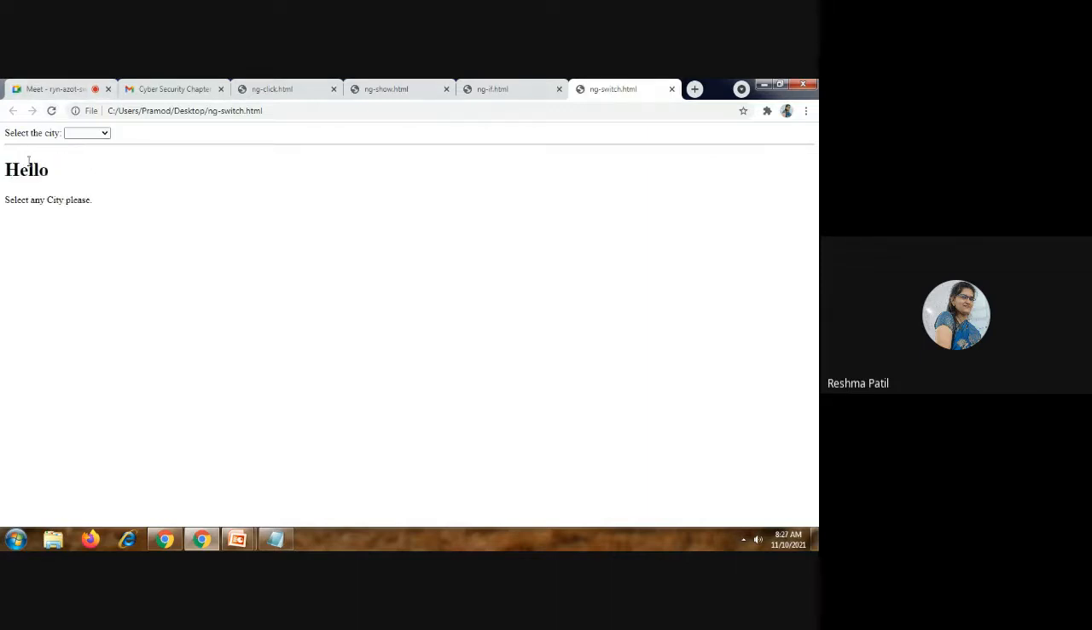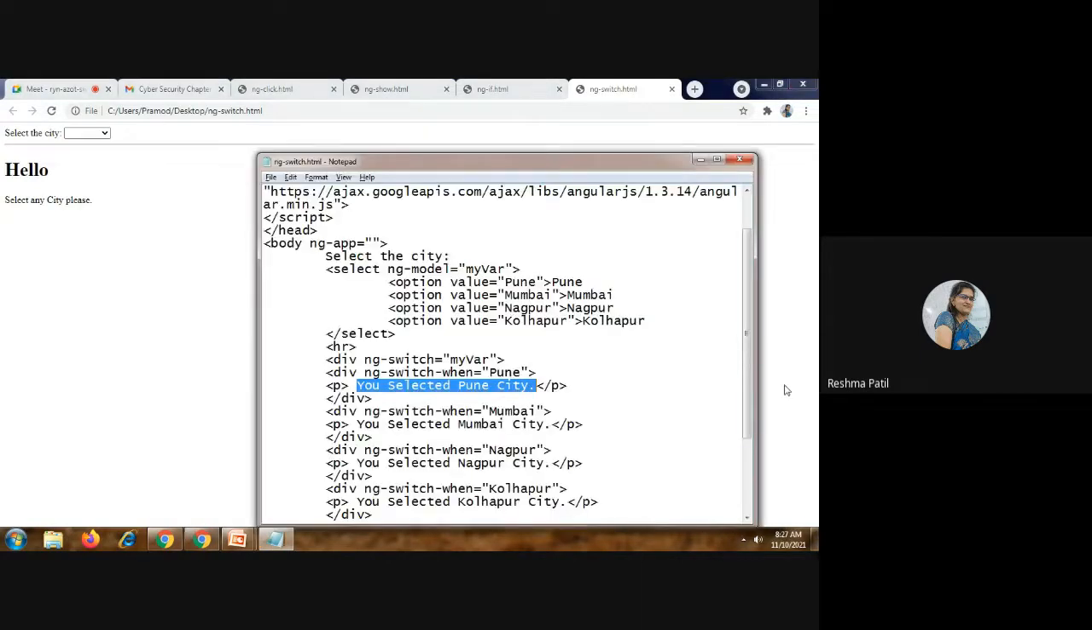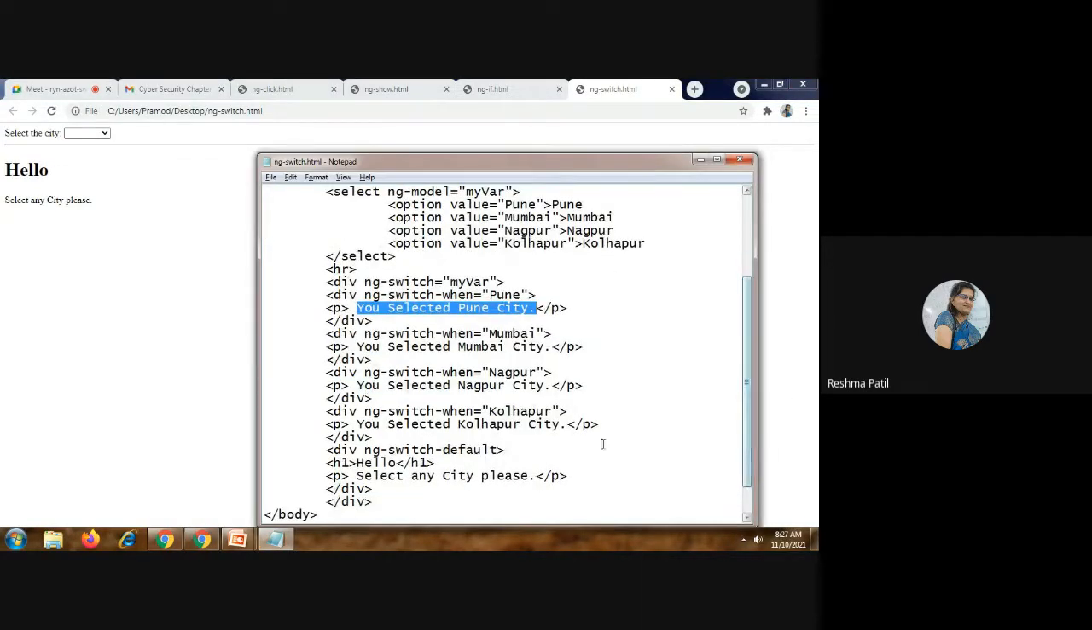Initially it was hello, which means this is the default case. I have not selected any city, so at that time it will show this content. When I select one, that particular thing will be executed. But initially I have not selected anything, so the default thing will be displayed, that is hello. And this one is normal text, select any city please.